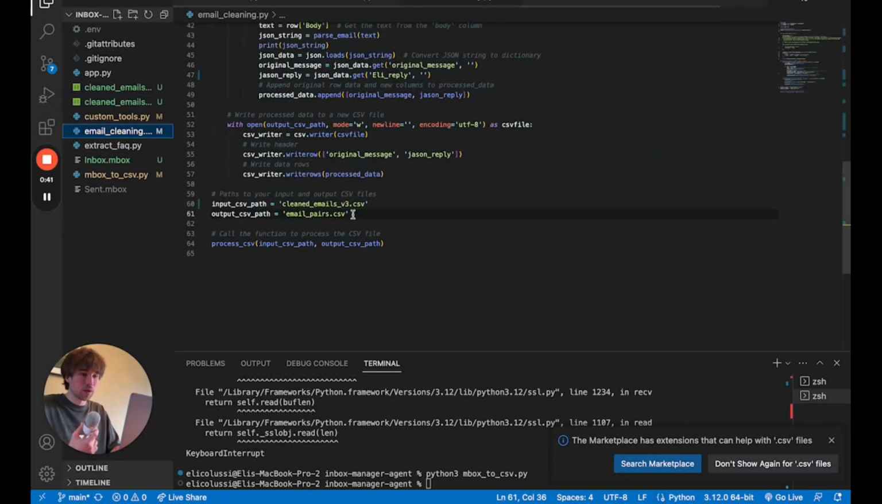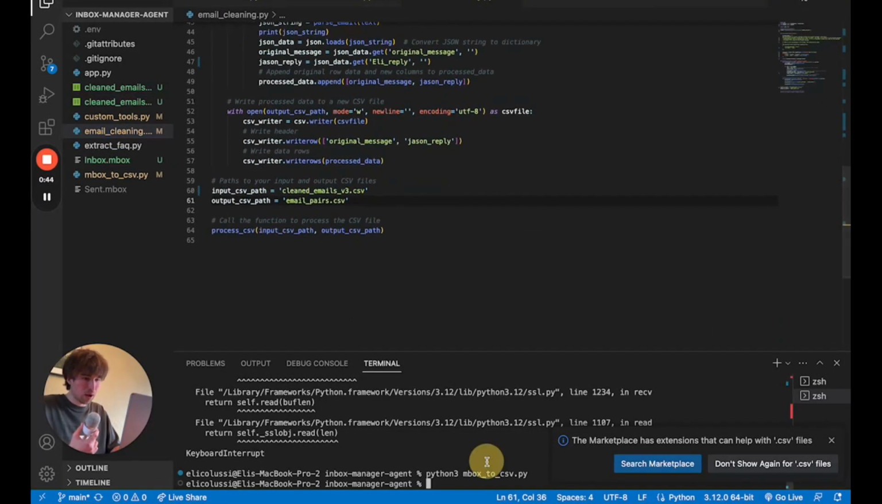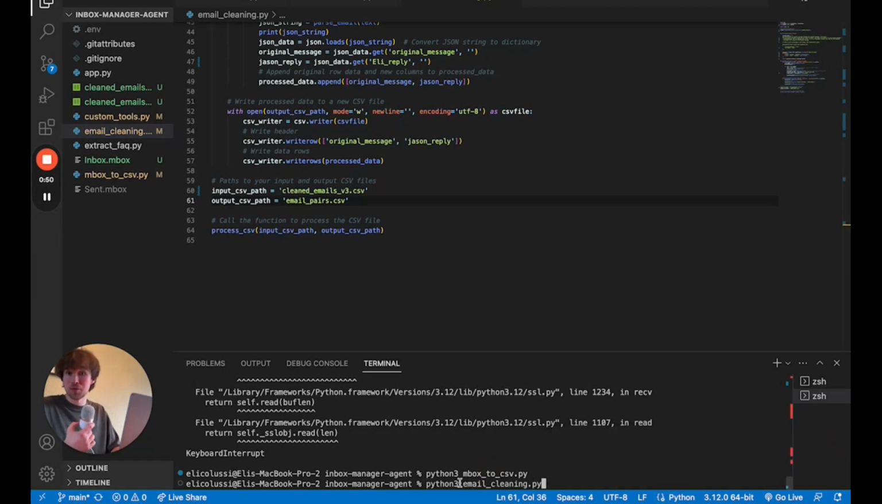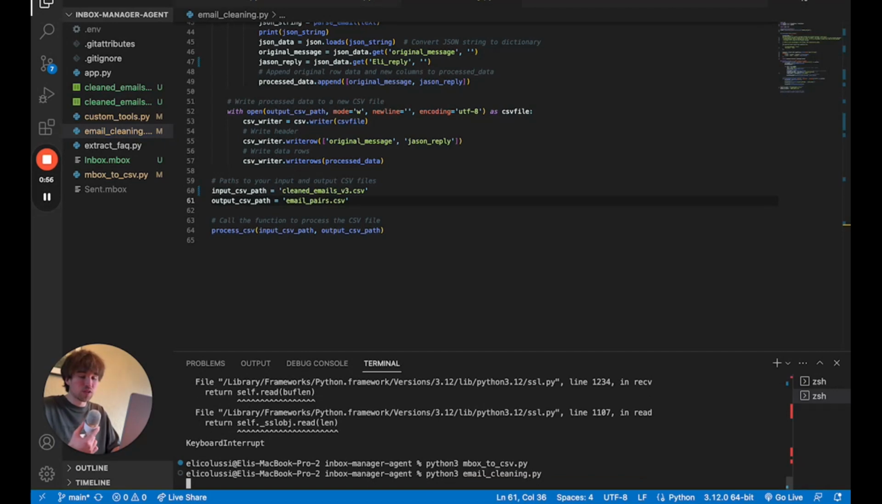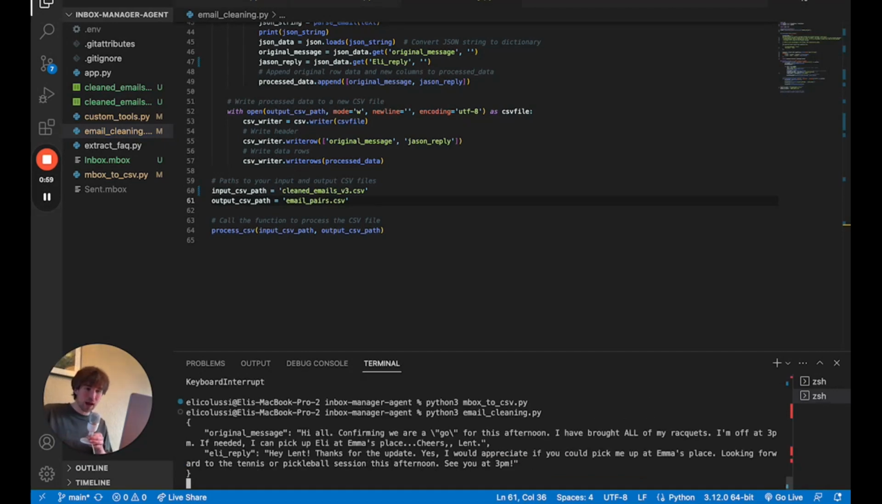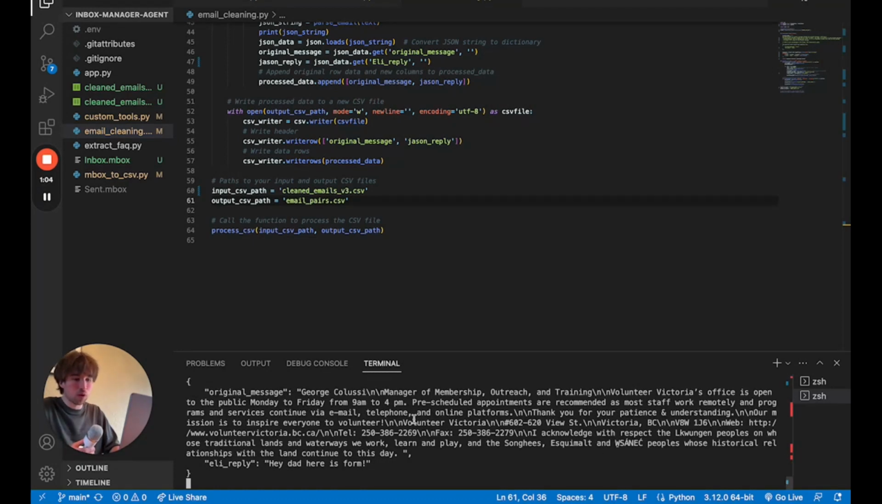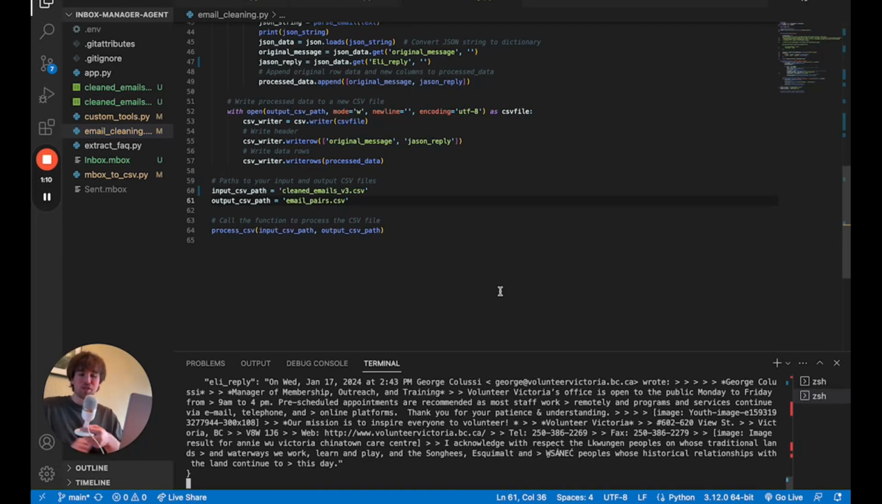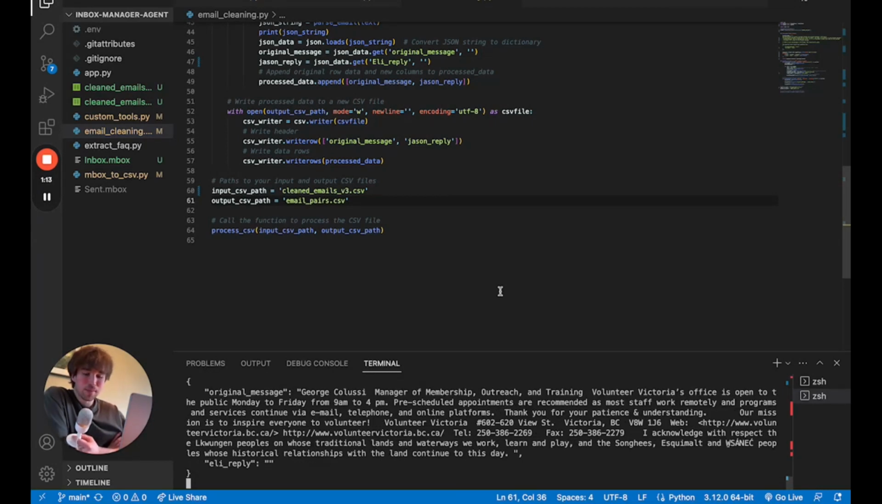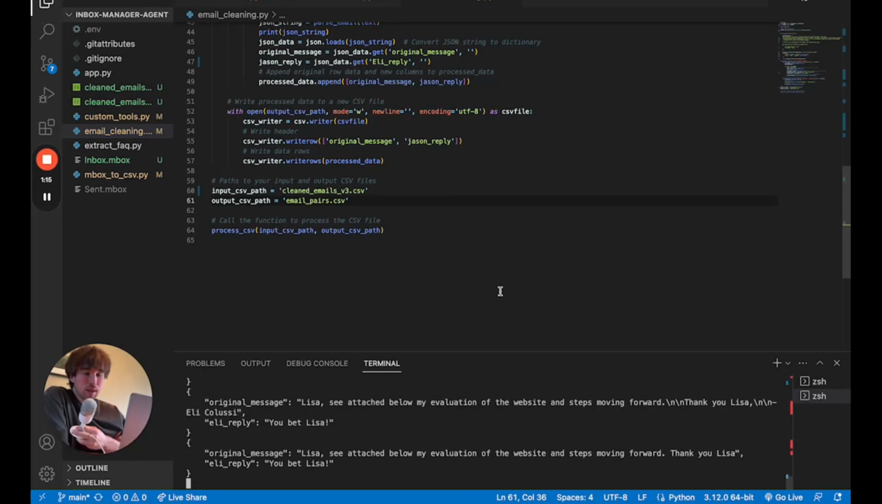So I've already changed it all. So now we go into here and we run Python 3, or just Python, depending on what version you're running, email cleaning.py. So now if we run this, you'll see that it's going to take a little bit of time. Now this one, you can see it running in the terminal down there. This one is going to take probably the longest out of anything in this tutorial because it has to manually go through and actually clean the emails and match their sent email to the received email that you got.